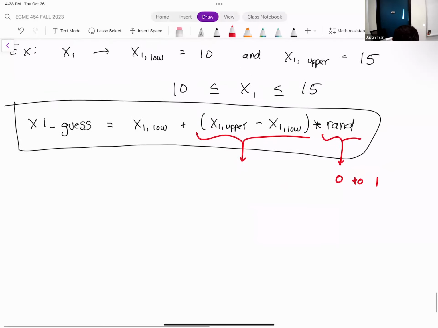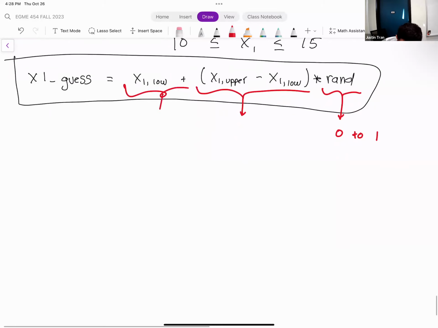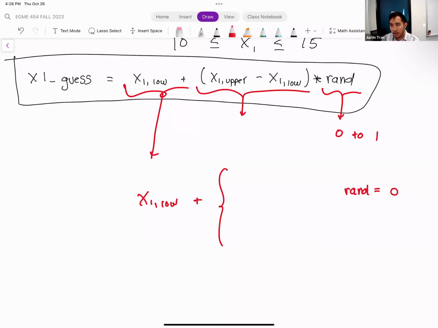The X1 low, the first term, is going to be the same. Let me go ahead and bring this down. So we have X1 low. And then let me give you the true extremes here. The first case is when rand is equal to 0. When rand is equal to 0, that whole term is going to be zero because we multiply by zero. The other extreme is when rand is equal to one. When rand is equal to one, that entire second term is going to be X1 upper minus X1 low.